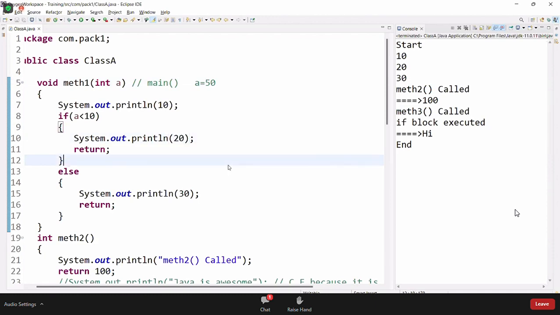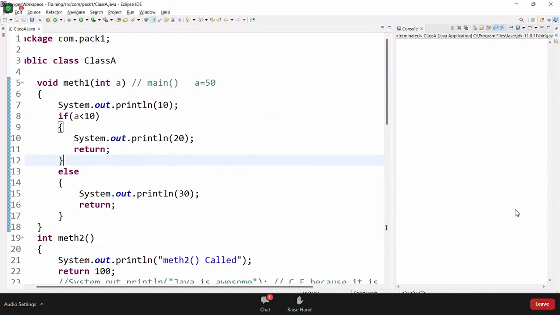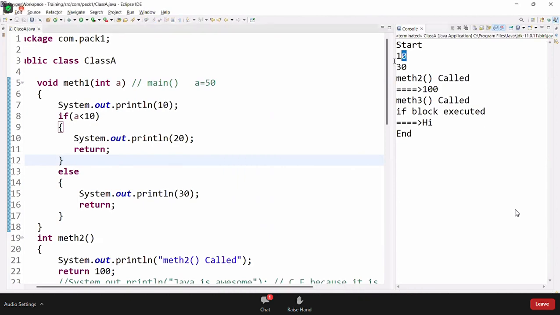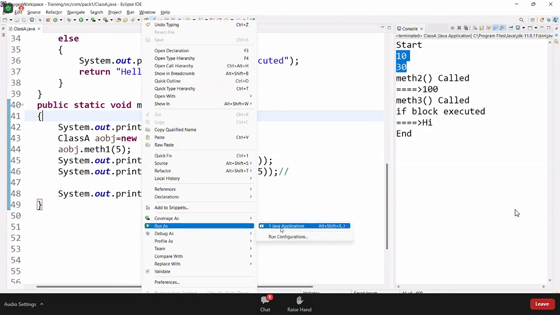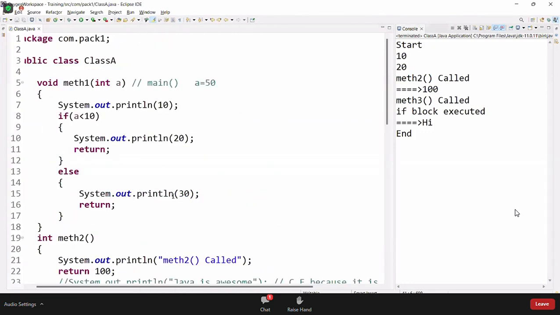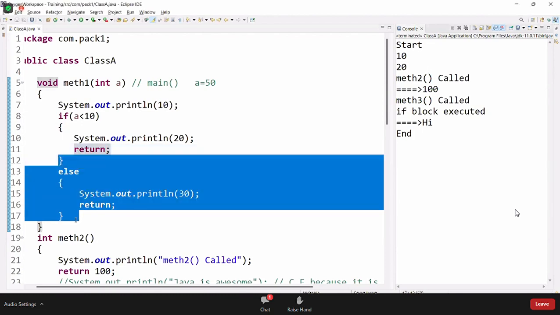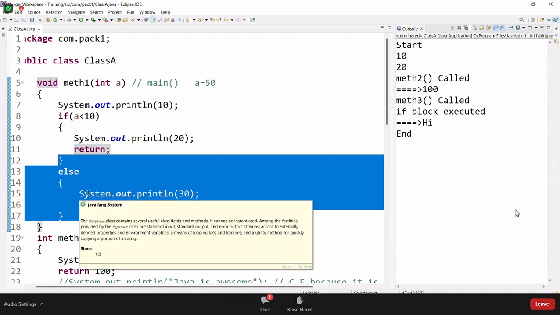Are you understanding, guys? Please observe. Right click, run as Java application. See, 10 and 30. For example, let me make it 5 here. Now right click, run as Java application. Guys, what happened to my 30? Why did 30 not get printed? Whenever the compiler came across a return statement, what happened? It immediately came back to the calling method. The program got terminated. Are you understanding me, guys?